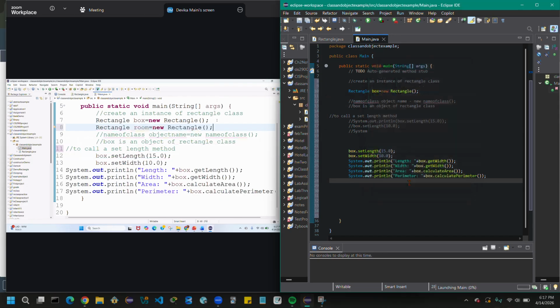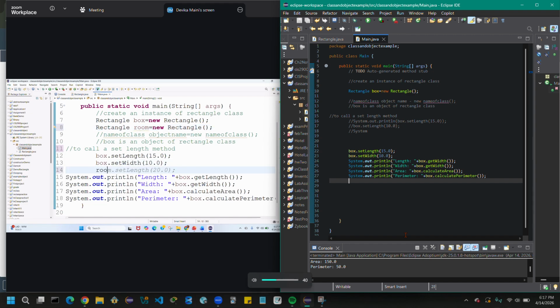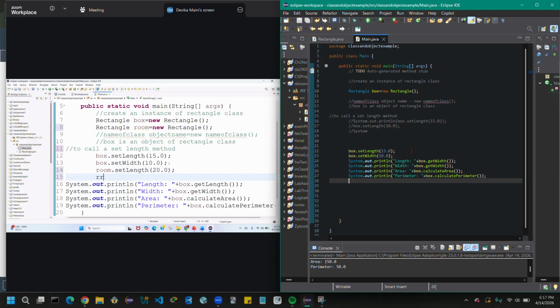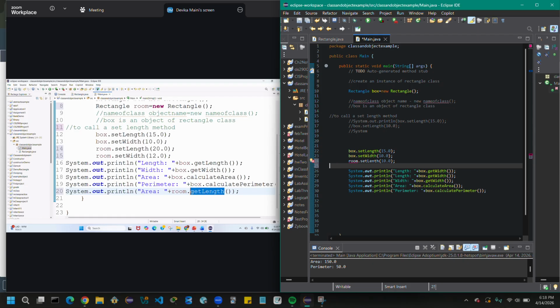Calculate the area for a room. What you have to do is change the length and the width. You will write room.setLength, room.setWidth. Maybe we can do it 12. And then now the area of the room and the parameter of the room. So I just want to get the area, just one thing, area is calculateArea. Fine. So now it's easy.